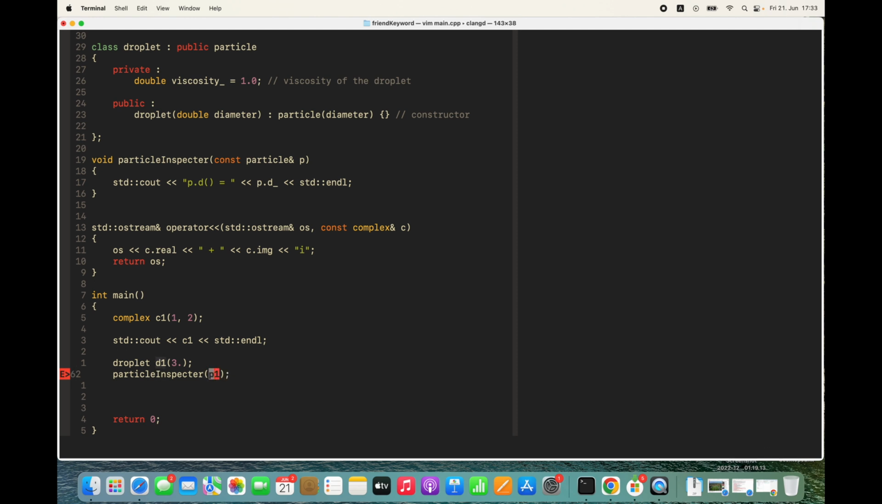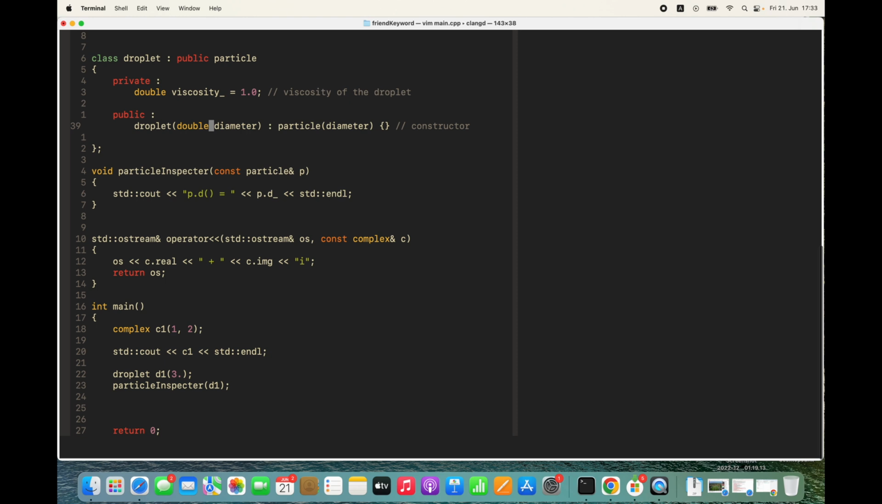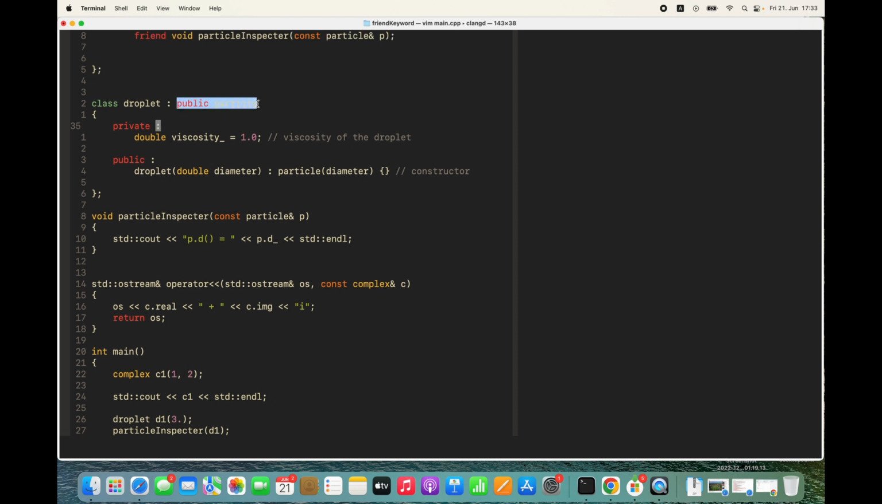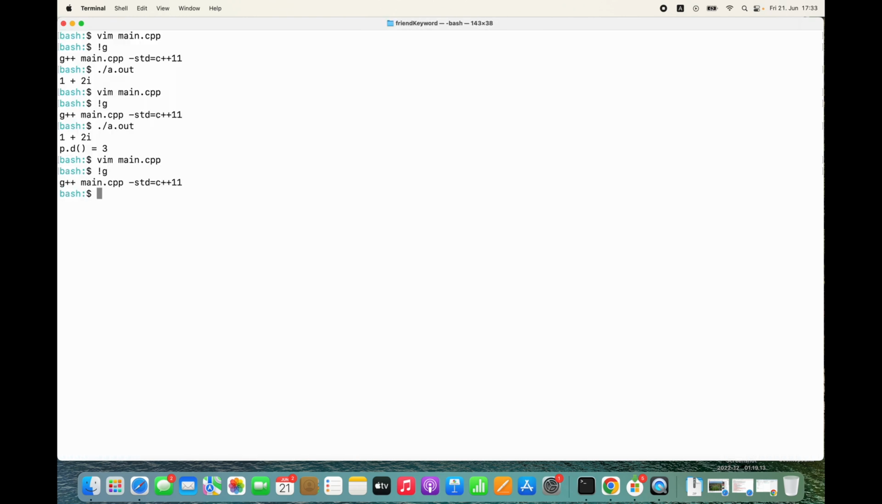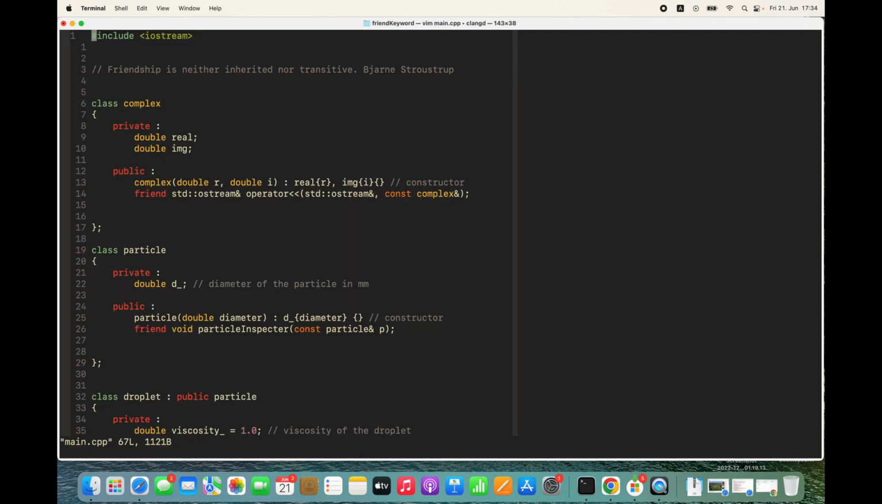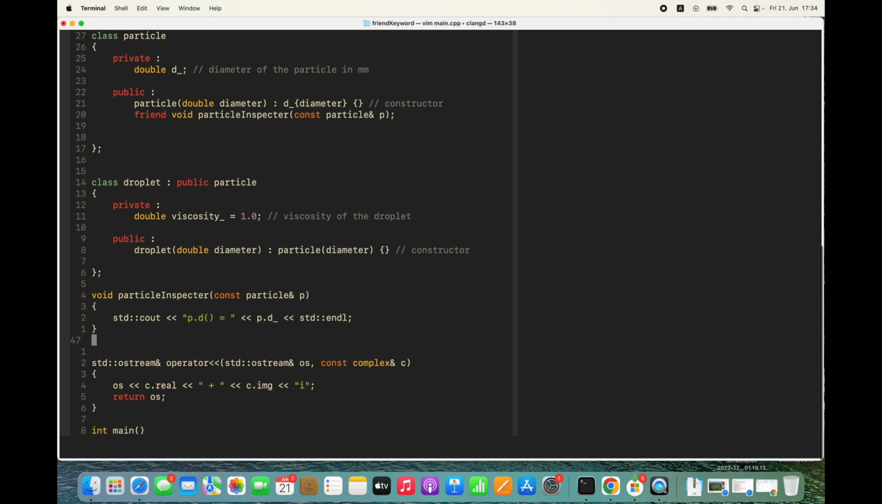So I'm going to pass in the same droplets. You see that, is it going to work? Because I'm publicly inheriting from this. Let's test it. If I compile it and run it, you see that, again, this thing works. This is probably not surprising because droplet is also a particle, but it has something extra on top of it.